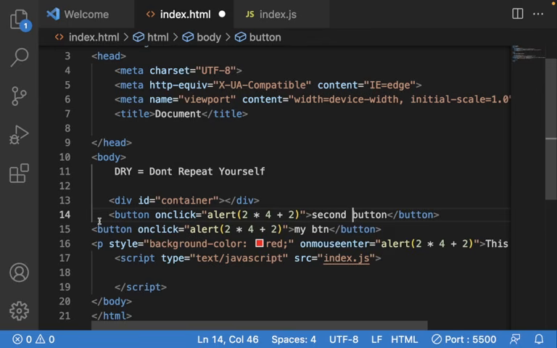Now, the reason this is important is this. Imagine this scenario. Presently, the two of them are displaying 10, but let's assume I woke up tomorrow and decided to change this. Instead of plus 2, I want all of them, the container, this button, and this P, instead of 2 times 4 plus 2, to be 2 times 4 plus 1. It means I need to change it here, here, and here. So I need to change it at 3 places, because if I forgot to change it at one place, this will still show 10, while these two will show 9.